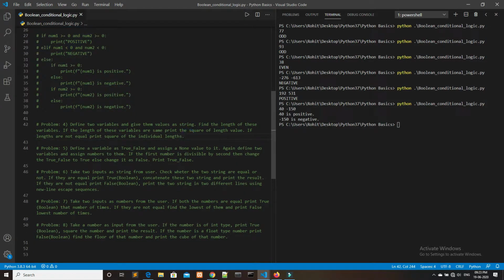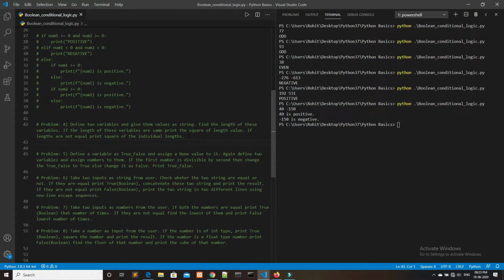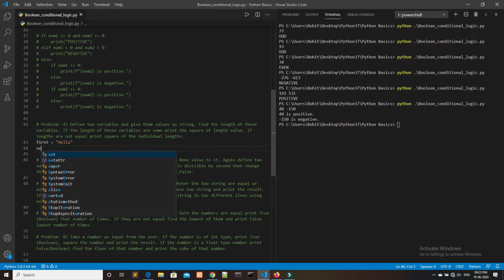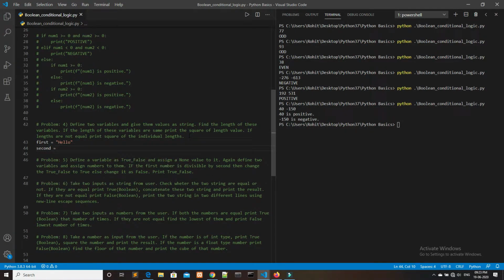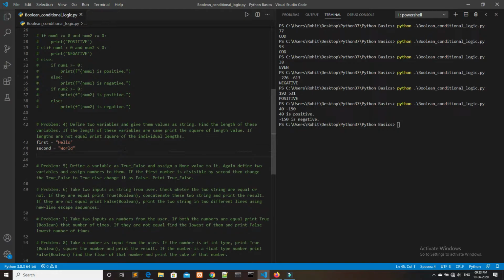In the fourth problem, we have to define two variables and give them values as strings. Let the first value be hello and the second value be world. Now we have to find the length of these variables. So let's find it first.